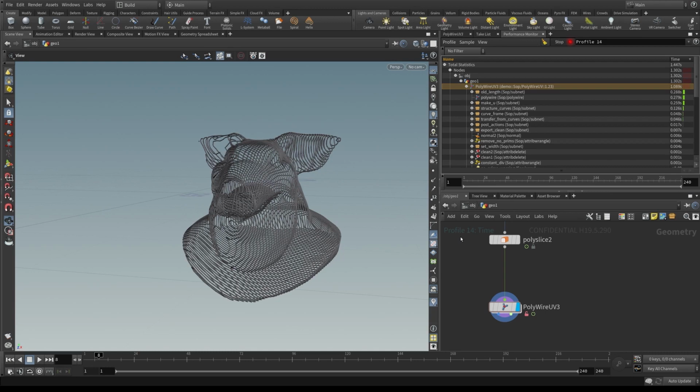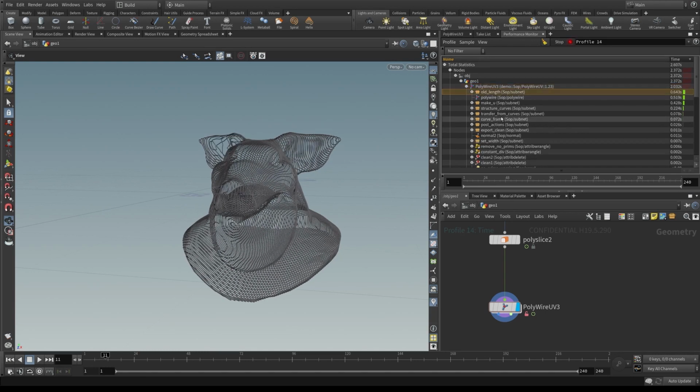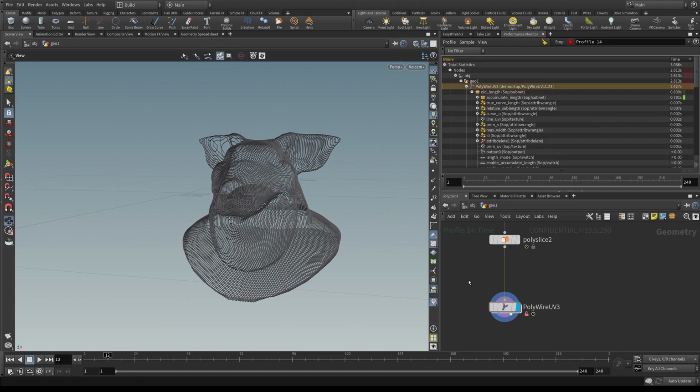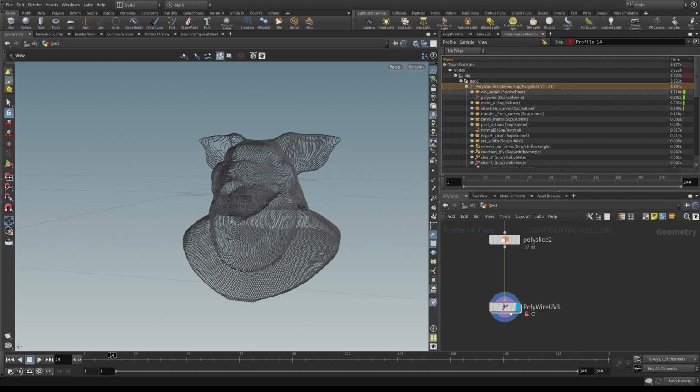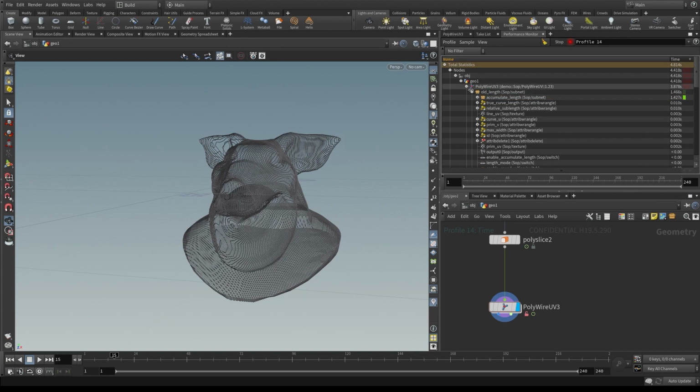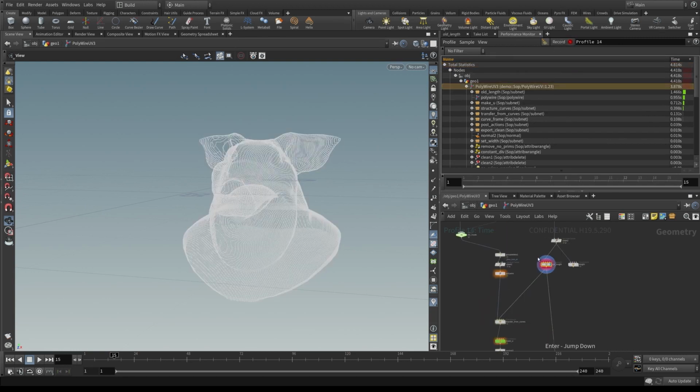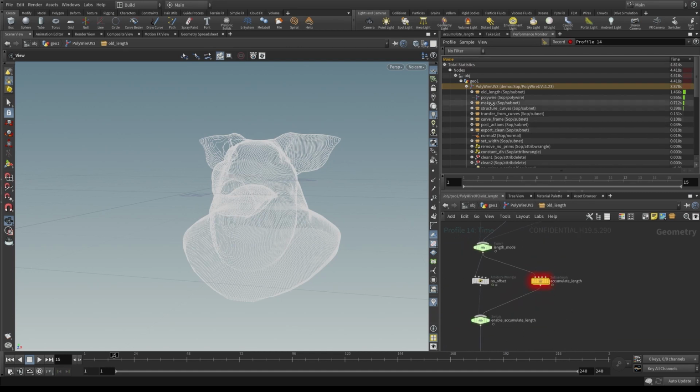As you can see, as the complexity increases, pretty soon this subnetwork here, which I've called old length, it was the original length, just the length from a previous version to show you what the problem was, starts to really increase and eventually takes over the poly wire that creates the mesh internally for the PolyWire UV. So once we've done that, let's have a look inside. Here's the old length I put in to show you. And inside there, it's very clear that the culprit is the accumulate length.